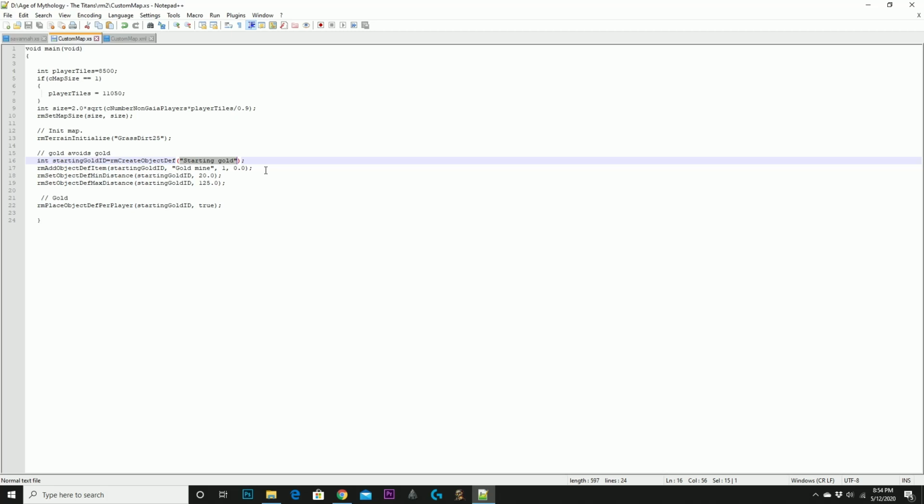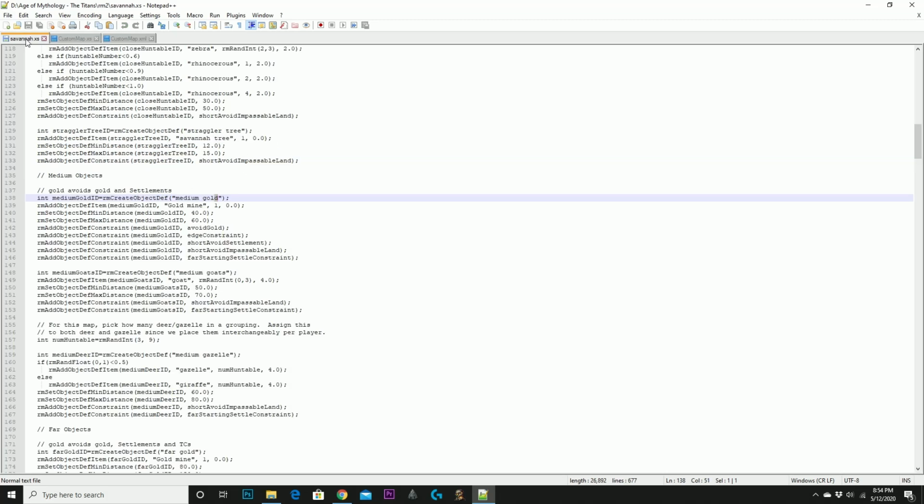And also every object you want to implement in Age of Empires, whether it's a settlement, a gold mine, a forest, or anything like this, has to have a unique ID. In order to make this, you call the function rmCreateObjectDefinition, and you give it the arguments, which you can see right there.